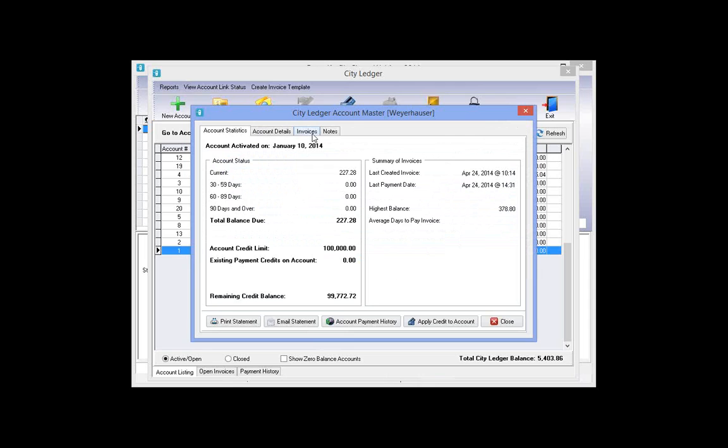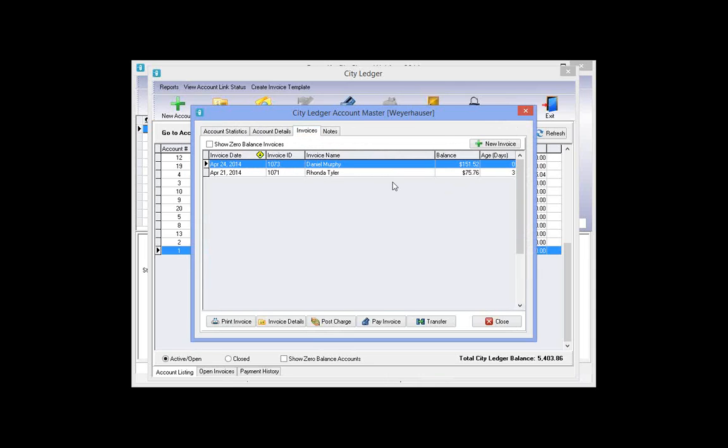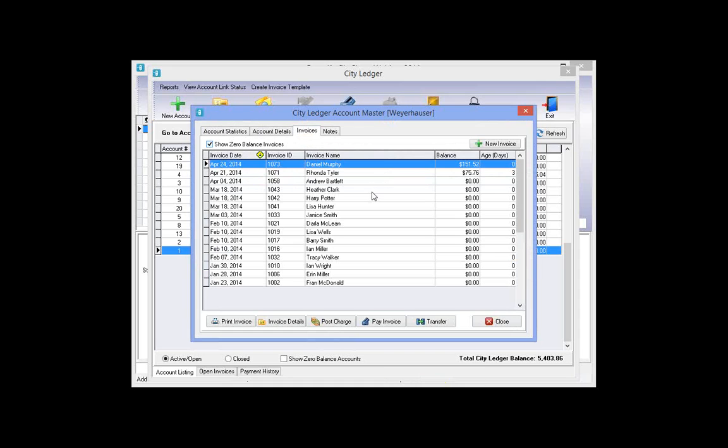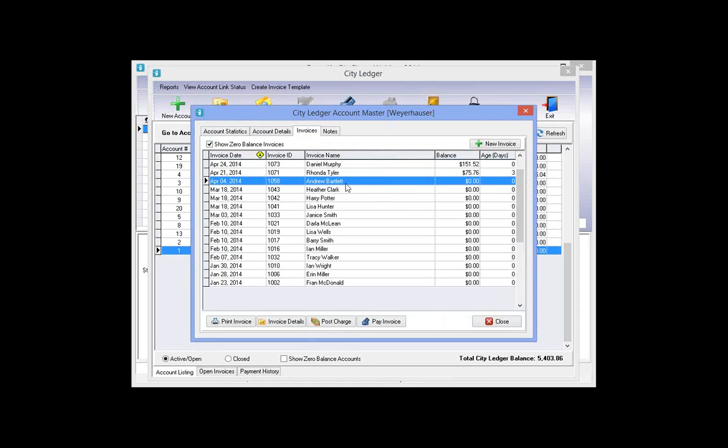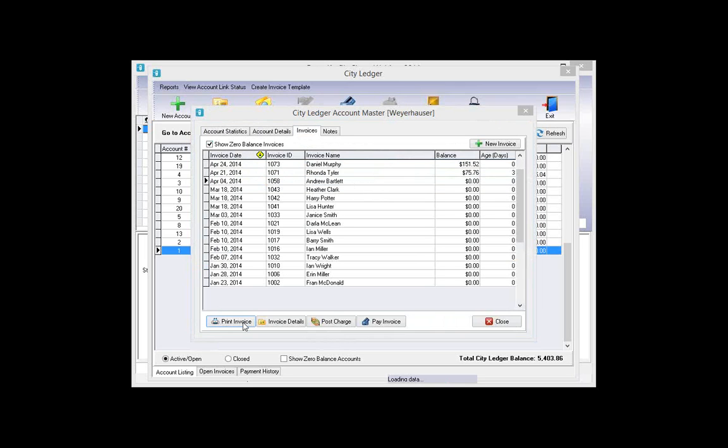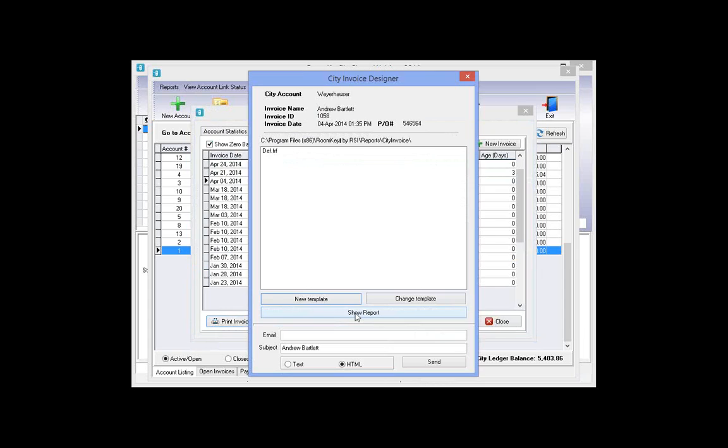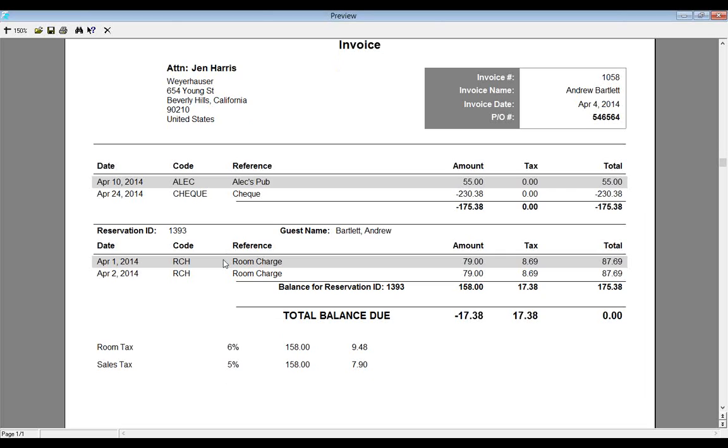Okay, when I close and go back to invoices, that invoice for Mr. Bartlett has now disappeared. In the upper left-hand corner, I have Show Zero Balance Invoices. Now I can see that Andrew Bartlett invoice again. And you can even print that back out and send that over to the company. Some hotels like to send it over so that they can show that the balance is zero on there.